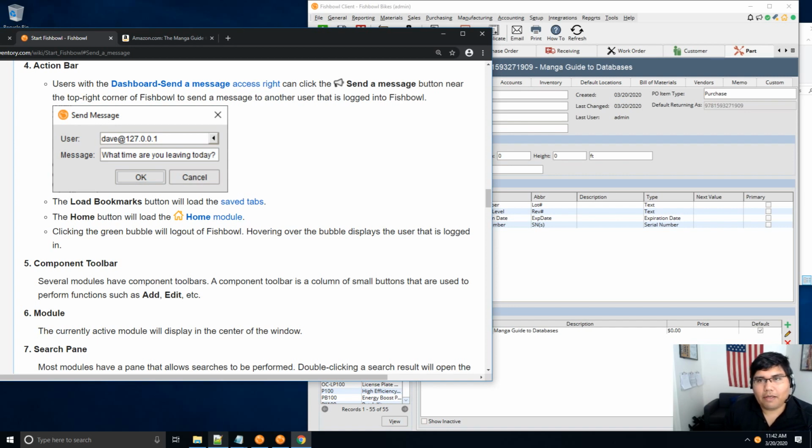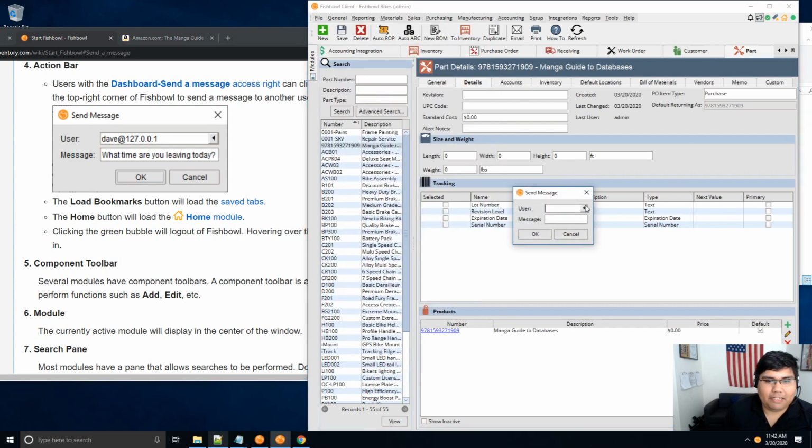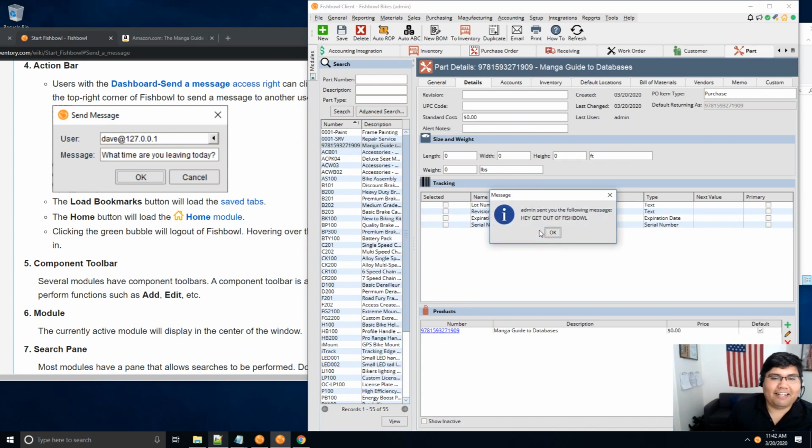I don't get it. But they mean this little megaphone up at the top right. So you click on that and you send it to another user, like, hey, get out of Fishbowl. And you get a little pop-up. That's cool. It says they have sent you the following message.